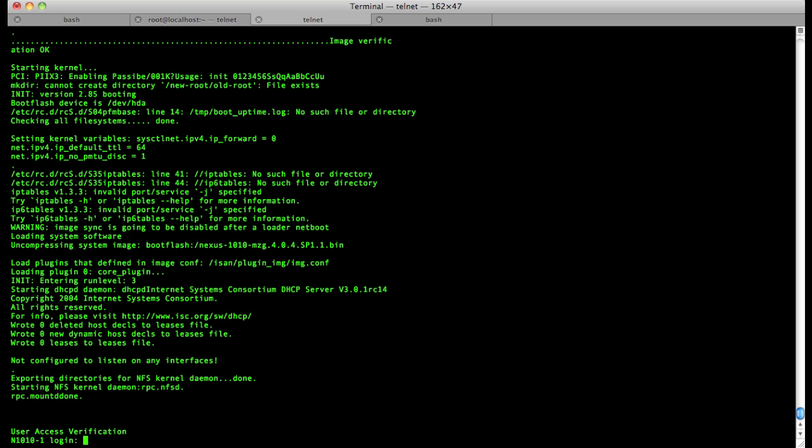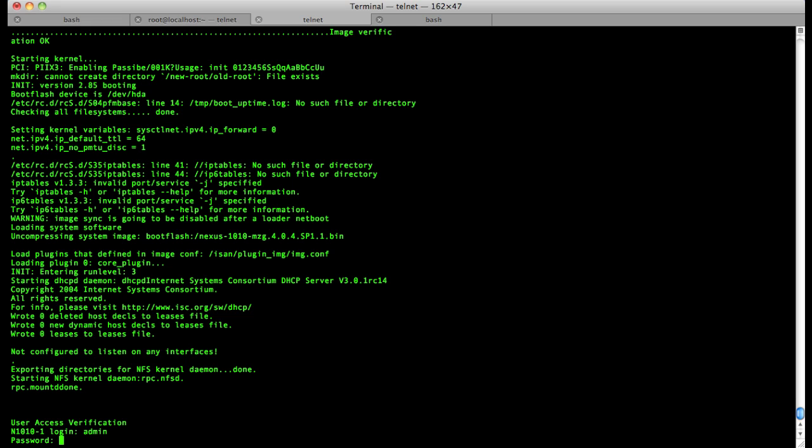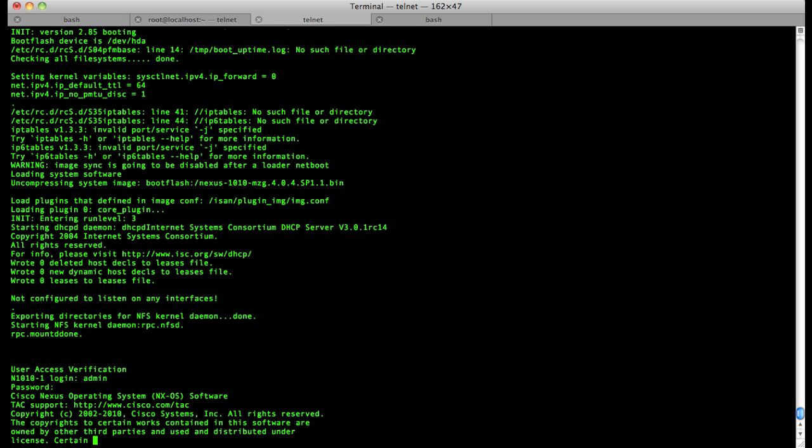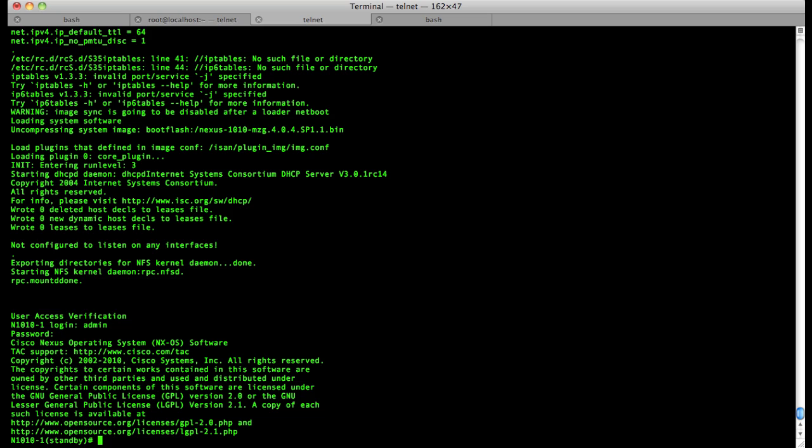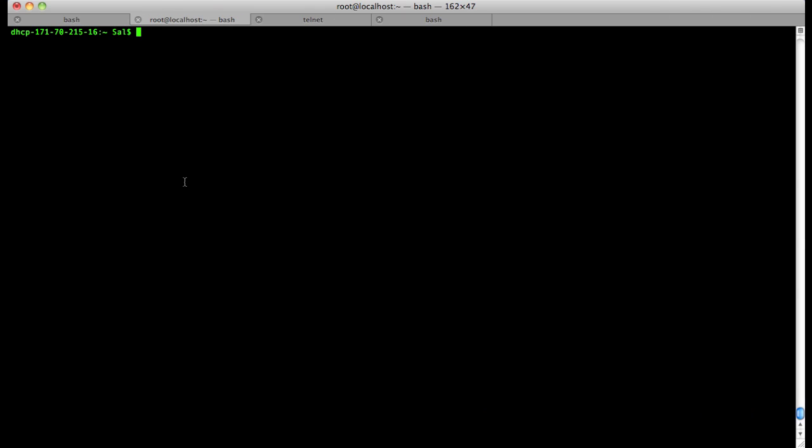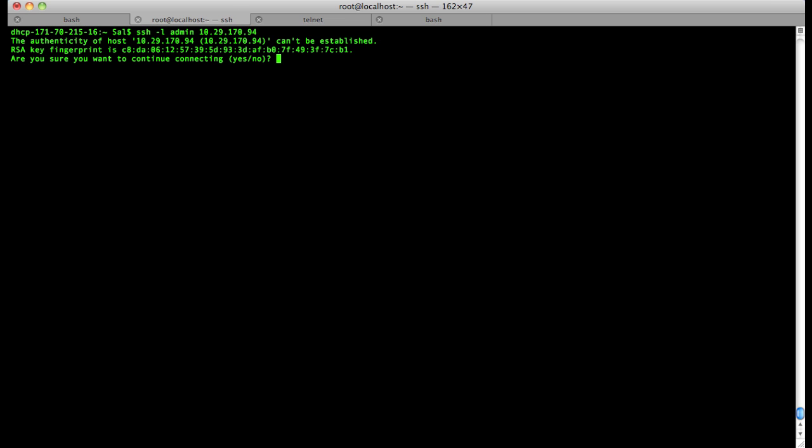So now that our second Nexus 1010 is back up, I'll just simply log in using our admin user account. From here, we can see that this device is actually our standby chassis. Now I'd like to do further verification by accessing our management port that we configured earlier. This is the 10.29.170.94 address. I'll be accessing this IP address via SSH, so I have to accept the RSA key fingerprint.